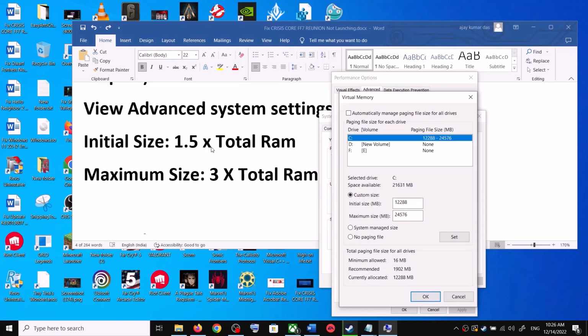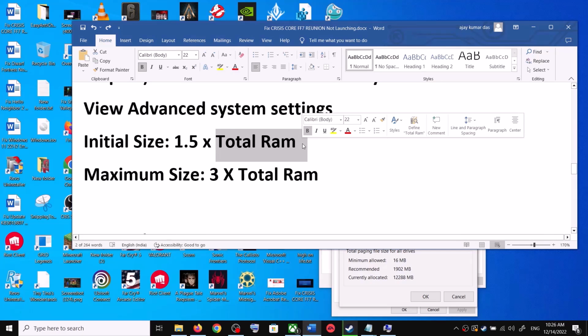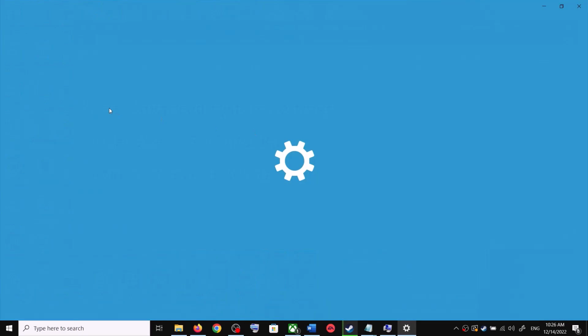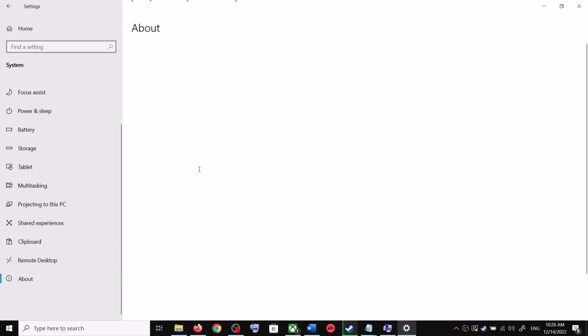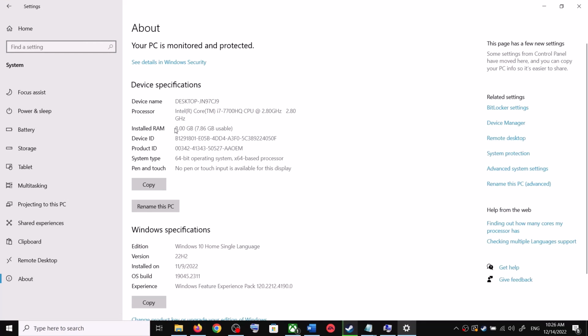And then for me this is working. Initial size is 1.5 into total RAM. Now check the total RAM in your computer. So you can open Windows settings, go to system and then go to about and then over here you can see the total RAM. In my case it's 8 gigabytes. So it might be 16 in your case. So in my case, it's 8 gigabyte.